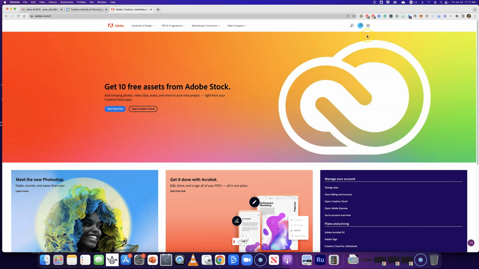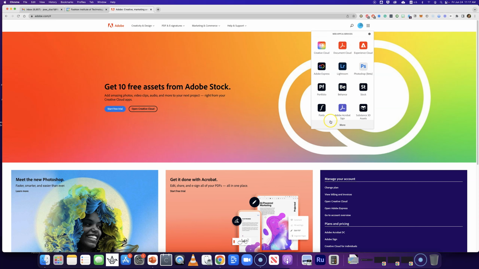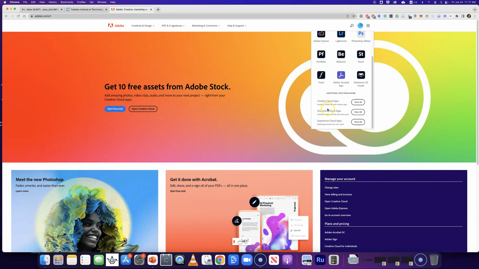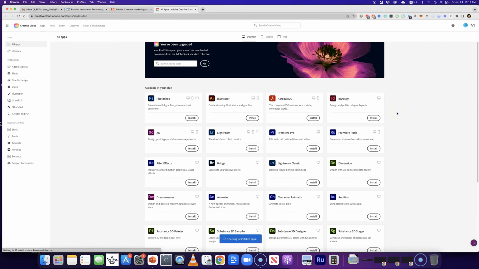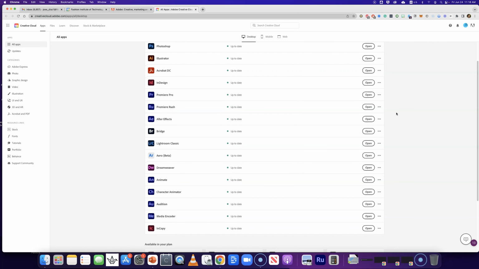So from here, we're going to click on these nine little dots or little squares on the top right hand corner. And then we're going to look for Adobe Rush. If you don't see it up here, just go ahead and click More. And then under Creative Cloud Apps, click View All. This will take you to the page that has all of the Adobe apps that you can choose to download to your computer.